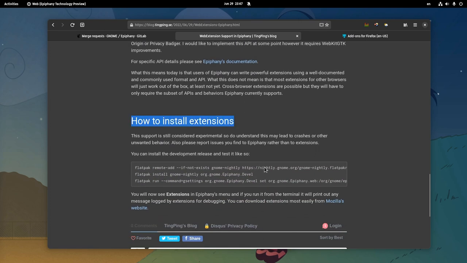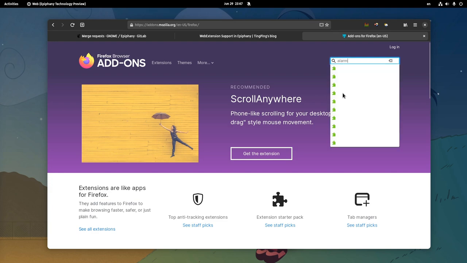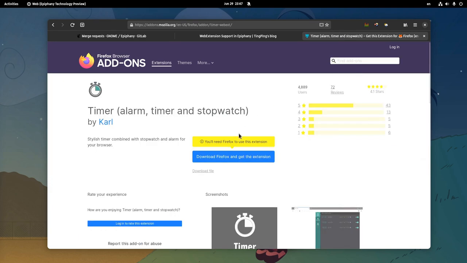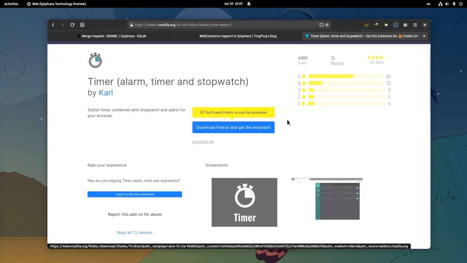And the instructions to get it yourselves. Download it from GNOME Nightly, and enable an experimental flag. Okay, let's download something and give it a try. This alarm should be fine. Download, and Firefox will kindly let us download the XBI file.